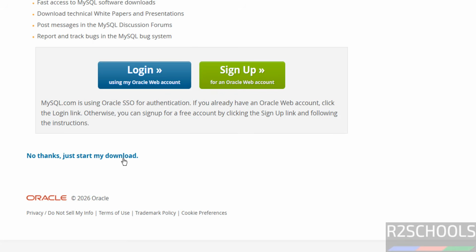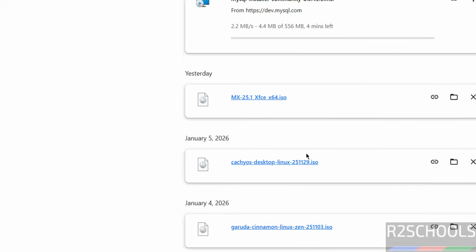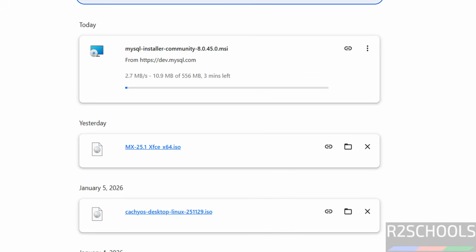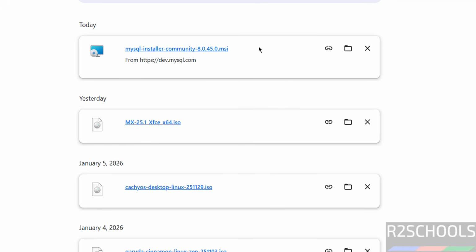Click on download. Then click on no thanks, just start my download. See, download started. Go to download. See here its size is 556 megabytes. Wait until download completes. Once download completes, then we install MySQL Server 8.0.45. See, download is completed. Now click on this MSI file.